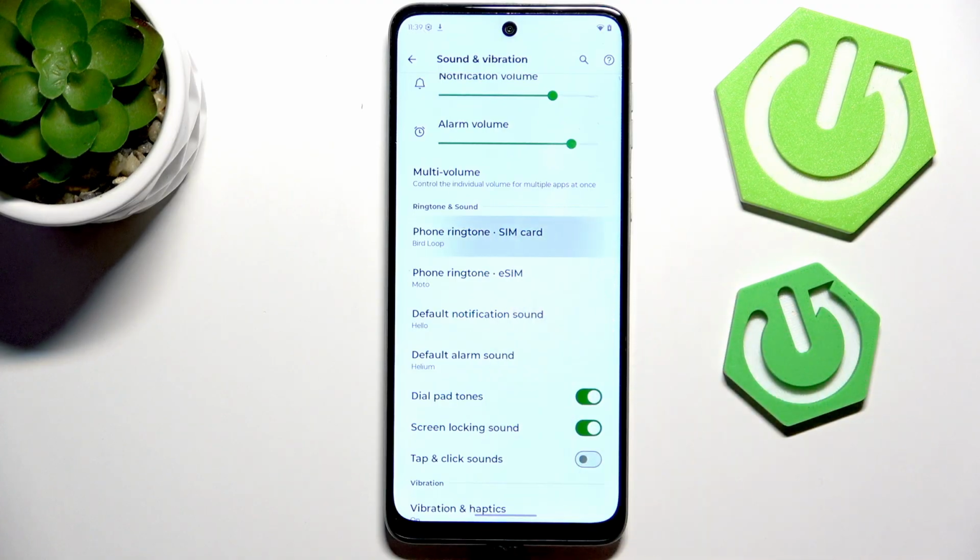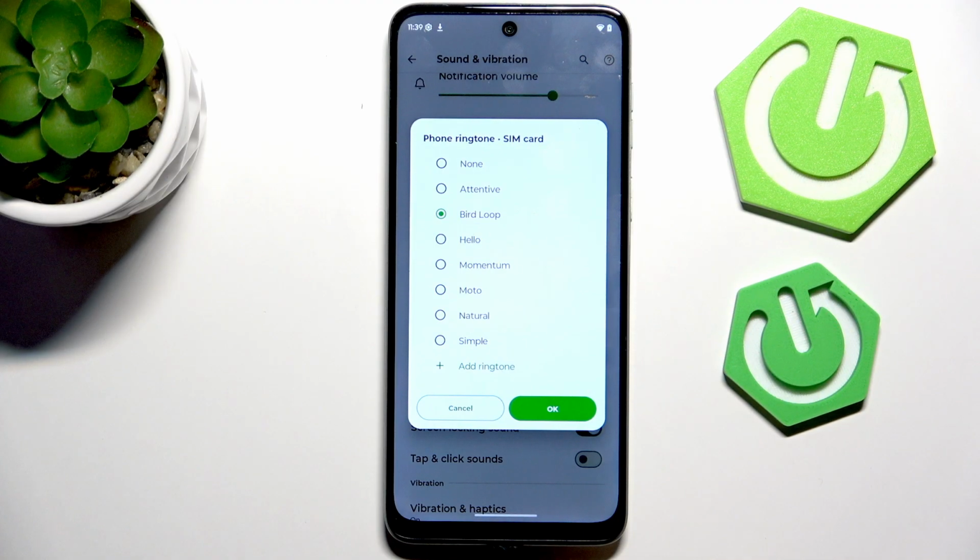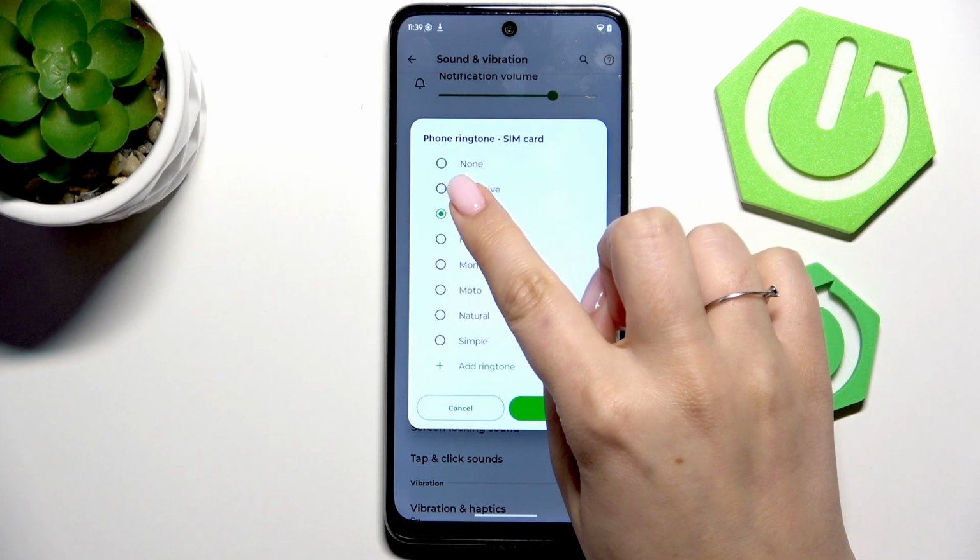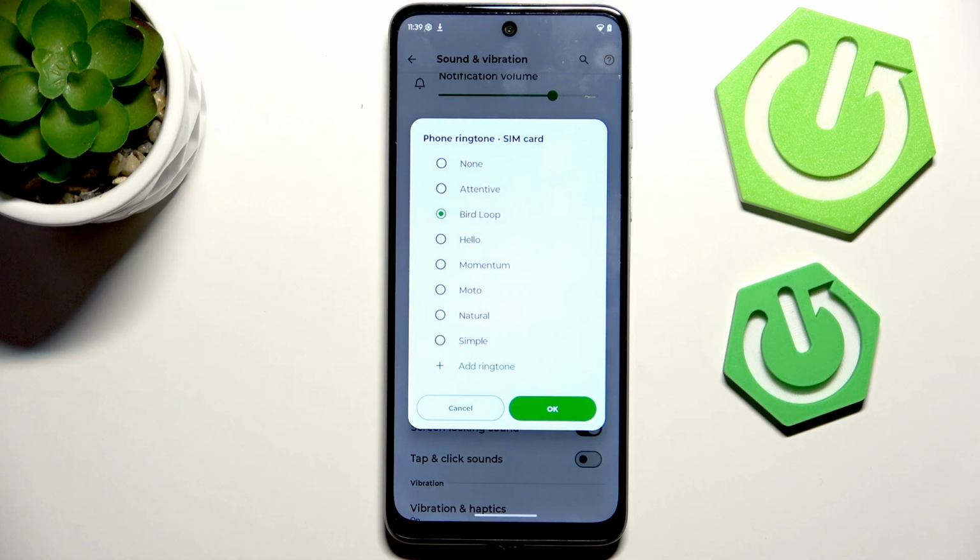So the whole process looks the same in both, so I'll show you how to do it using the regular SIM card. Just tap on the option, and here we've got the pre-installed ringtones from which we can choose. At the top we've got the option None, which means that after choosing it, your device will not use any kind of sound to notify you about the incoming call.